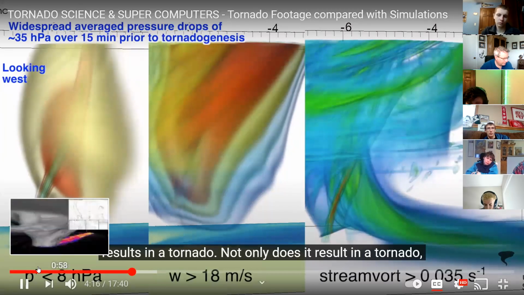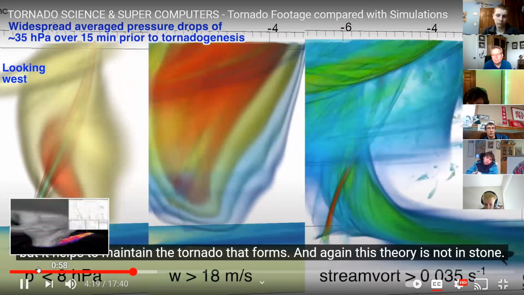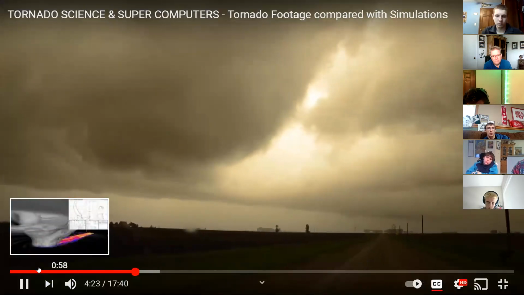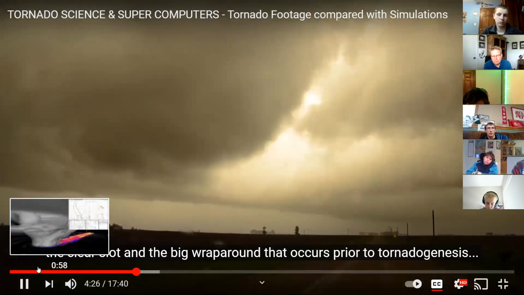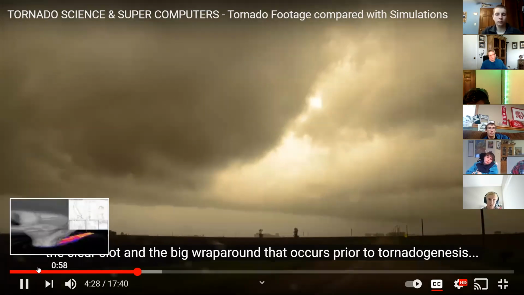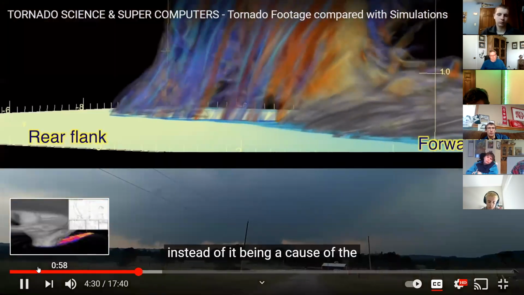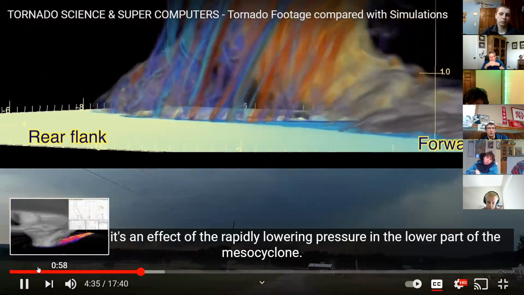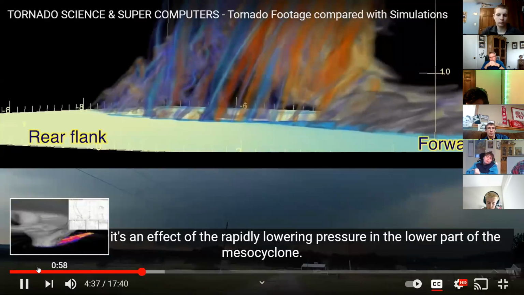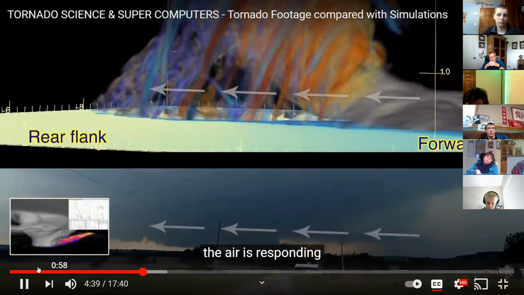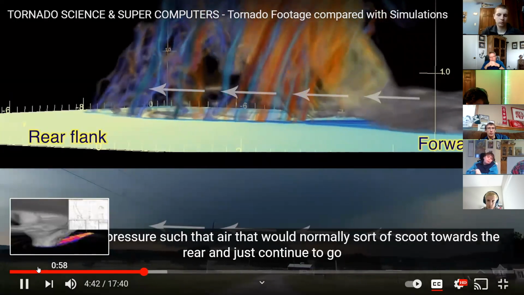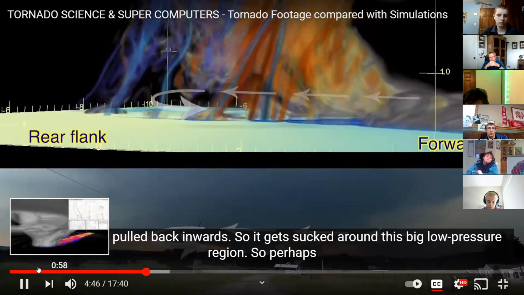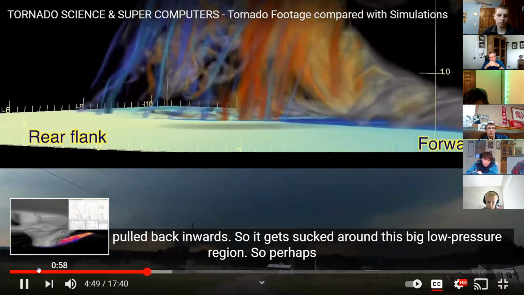Not only does it result in a tornado, but it helps to maintain the tornado that forms. And again, this theory is not set in stone. I would suggest that what explains the clear slot and the big wraparound that occurs prior to tornadogenesis, instead of it being a cause of the tornado, is an effect of the rapidly lowering pressure in the lower part of the mesocyclone. The air is responding to that drop in pressure such that air that would normally scoop towards the rear and just continue to go ends up getting pulled back inwards, so it gets sucked around this big low pressure region.